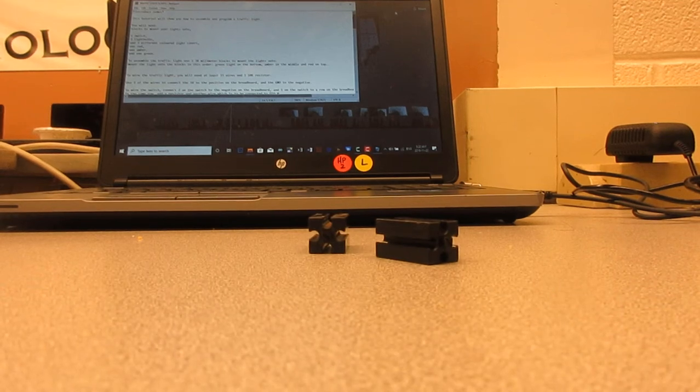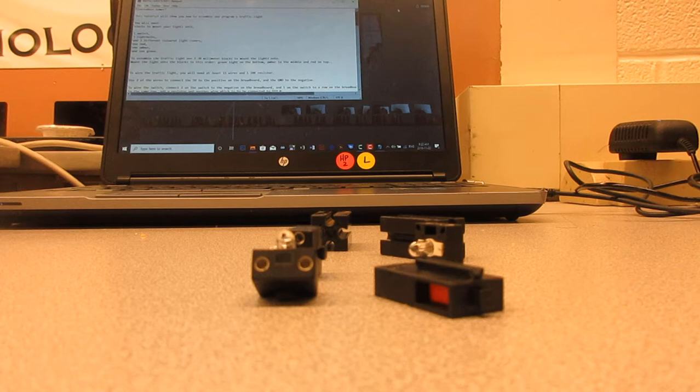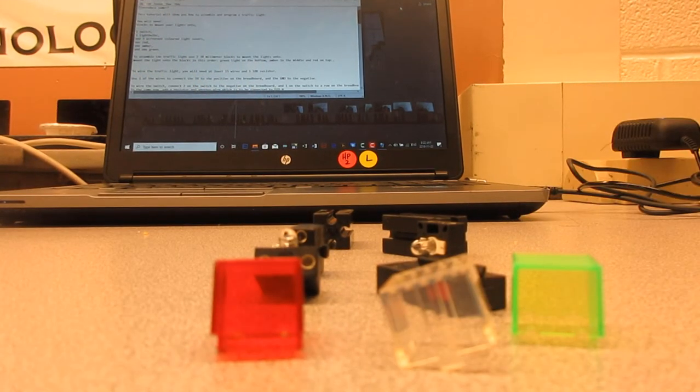And I'm Benito. This tutorial will show you how to assemble and program a traffic light. You will need blocks to mount your lights onto, 1 switch, 3 light bulbs, and 3 different colored light covers, 1 red, 1 amber, and 1 green.